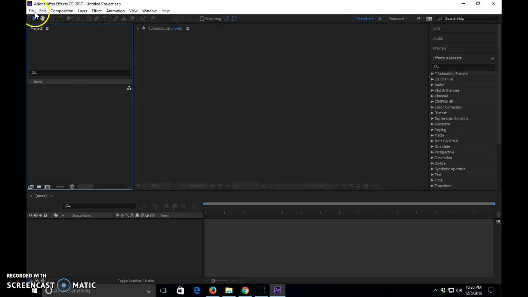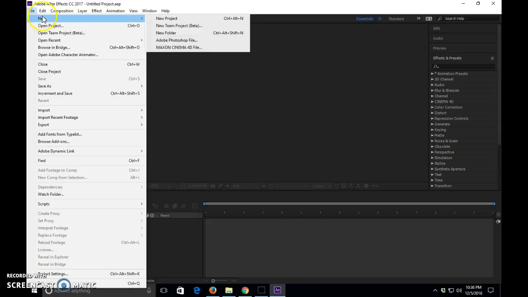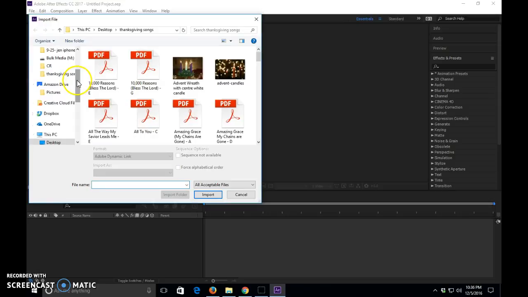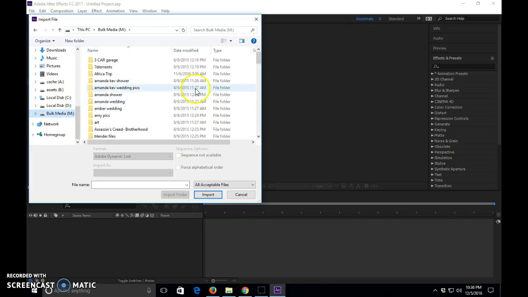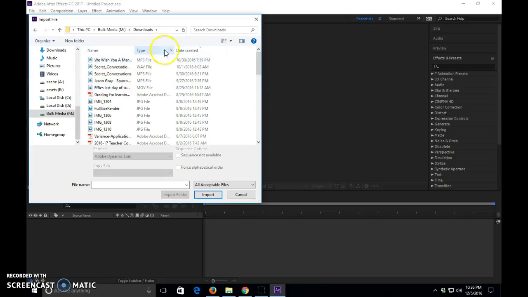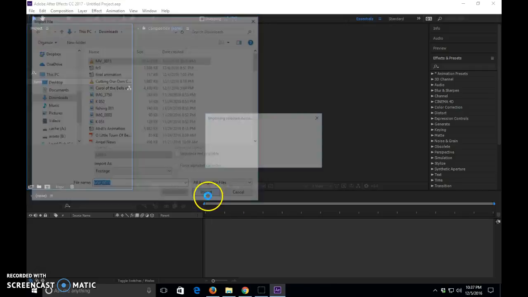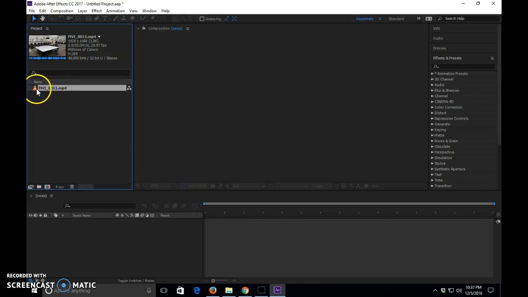Okay, we're going to start by going to File, Import, and File. And in here, we're going to get the MVI 011.mp4 file. So I've downloaded it. My downloads here. Bear with me for a minute. Here it is, MVI 011. I'm going to click on Import, and it's the only thing I have in here right now.